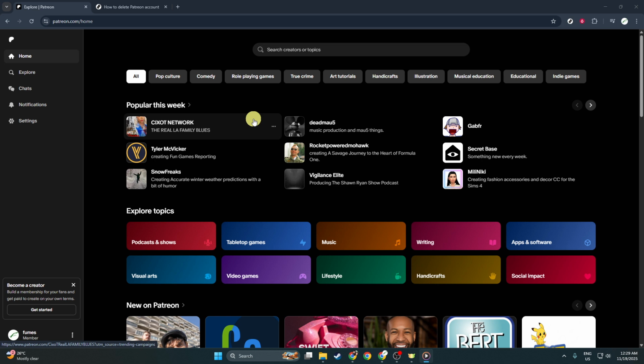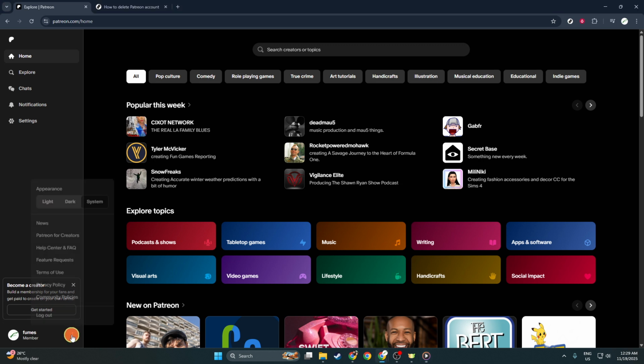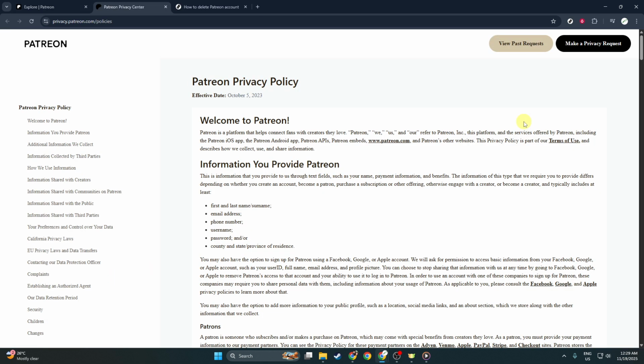Once you're in, look toward the bottom of the left sidebar where your profile name appears. Right beside your name, you'll see an icon with 3 vertical dots. Click that to open a small menu with additional links and settings that aren't shown by default. From that menu, choose Privacy Policy. This takes you to Patreon's dedicated privacy site, which hosts the tools you need to make data requests, including account erasure.